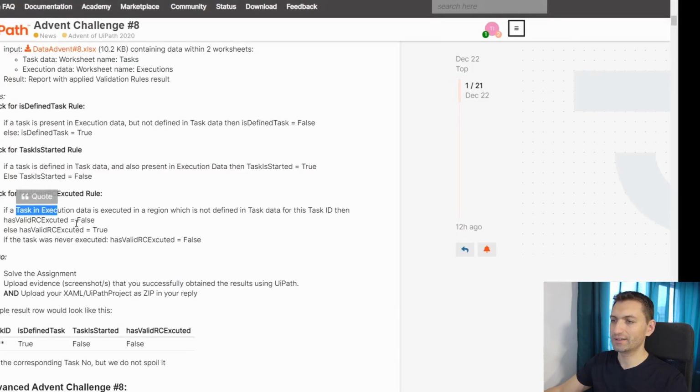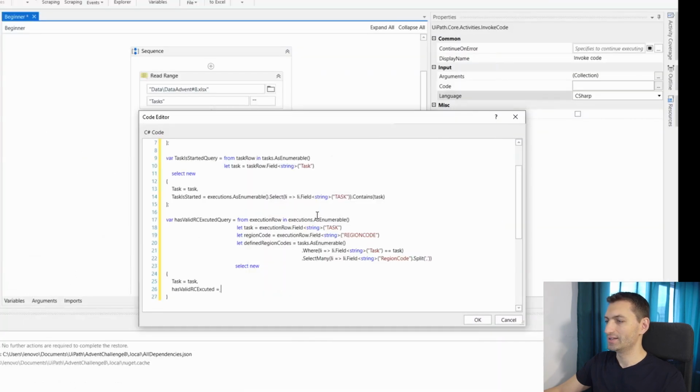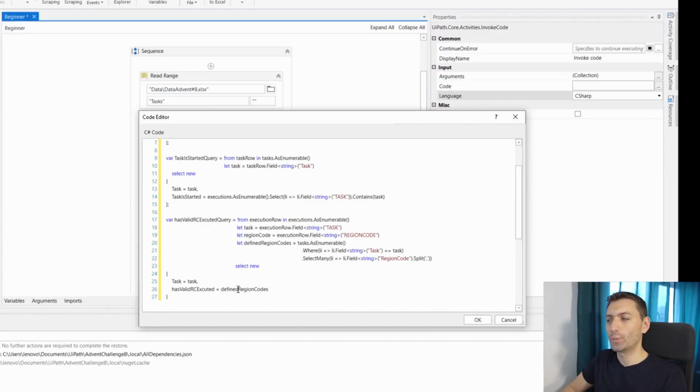And based on the text which is here, so I need to have a look to the defined task and to check for that execution. So let's do that. I will just have defined execution codes. And how do I check if an element is inside of that collection? Well, I'm gonna use contains. So contains, and the element which I would like to check is this region code, which is defined here, the region code corresponding to the execution row.